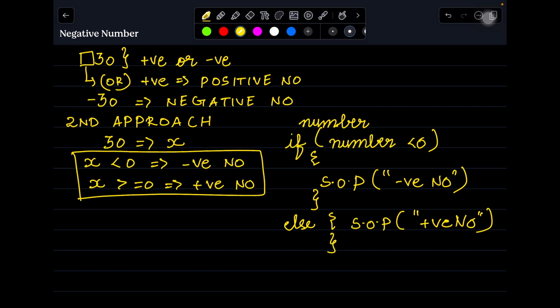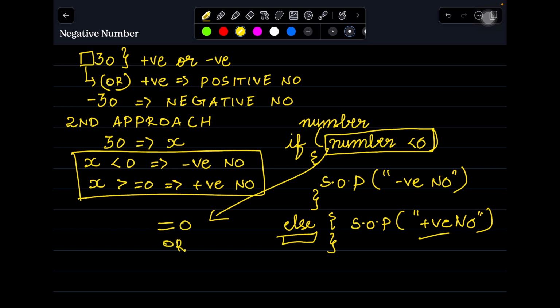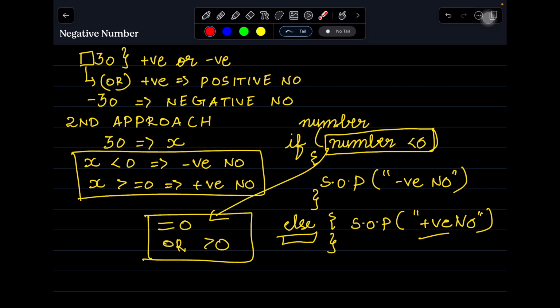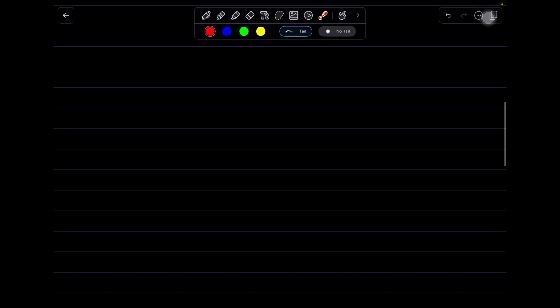The reason for having positive number in the else statement is that if a particular number is not less than 0, then there are only two conditions. First, it has to be equal to 0, or it will be greater than 0. So in both cases, that particular number is a positive number. Now let us decode the Java program.